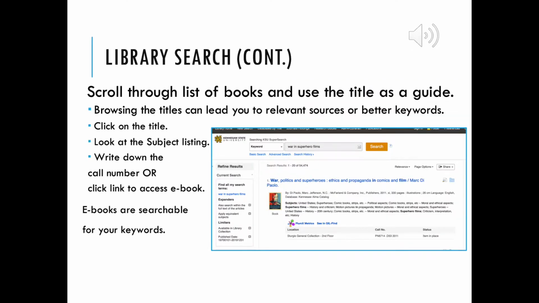So since my terms were too broad, I modified my keywords to become war in superhero films, making my results much more narrow and returning about 54,000 results. This is still quite a bit, but my topic is now more focused on superhero films as a popular culture, specifically popular culture, rather than war in films in general, which is still a very broad look at popular culture.